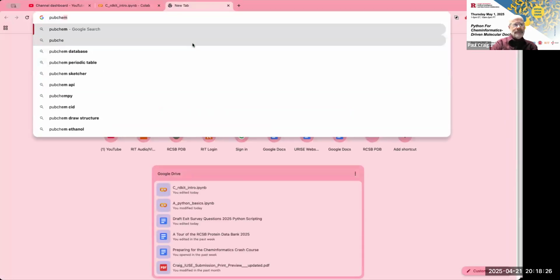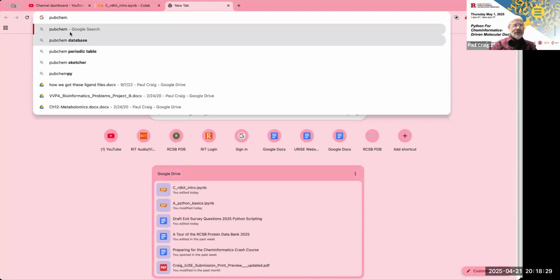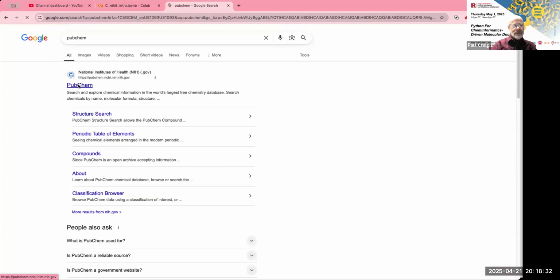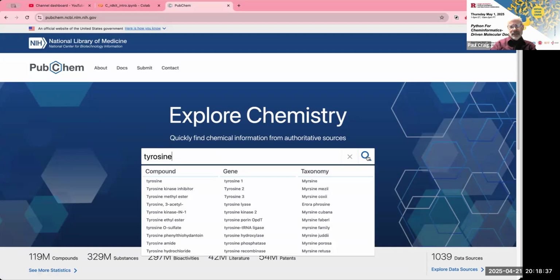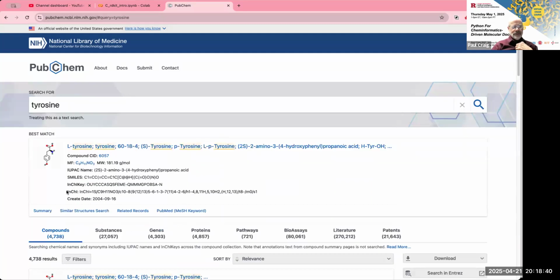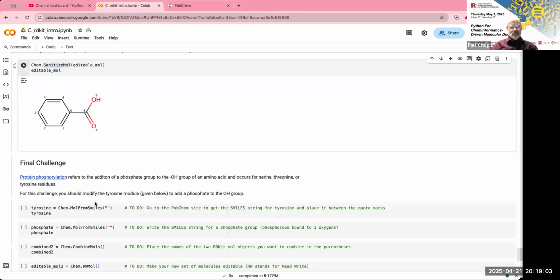I'm going to type in PubChem. I've been going there a lot. And I'm just going to type in tyrosine here and search. One of the options in the output that comes back is the SMILES string. So I'm just going to copy this. That's our SMILES string for tyrosine. Once again, this is on pubchem.ncbi.nlm.nih.gov. Notice it's the 3rd or 4th thing on the list here below the names. So we go back to that Colab notebook.